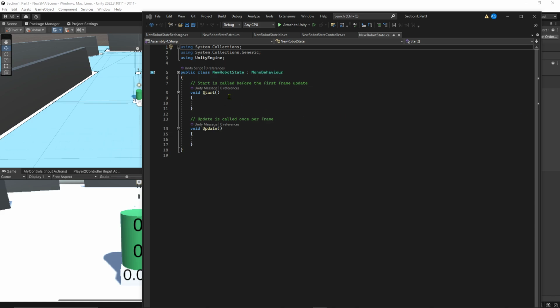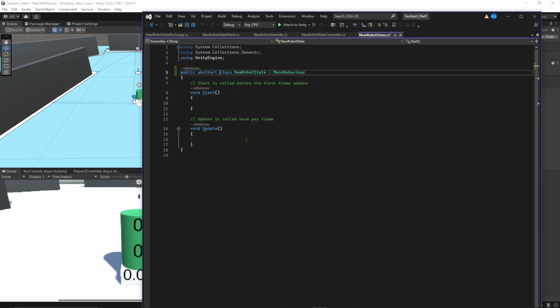What we're doing with this is changing it from MonoBehaviour, which is basically just a script that's going to run some code and potentially connect to some other things. That's not what we specifically want. We want this to actually be an abstract class of the type NewRobotState, that's called NewRobotState.